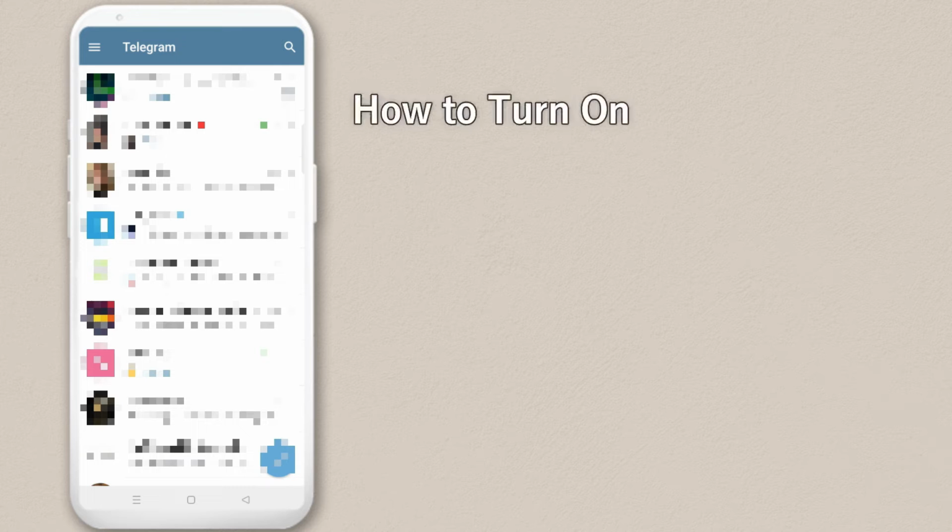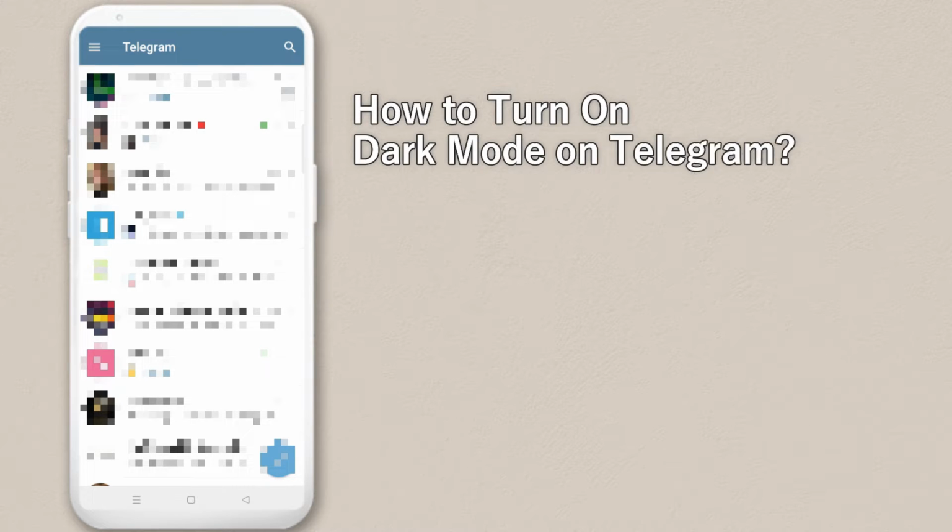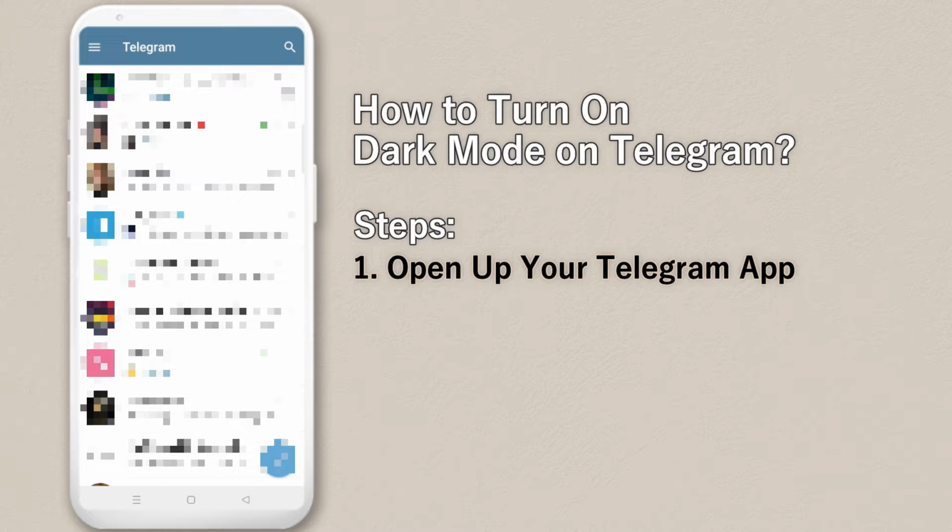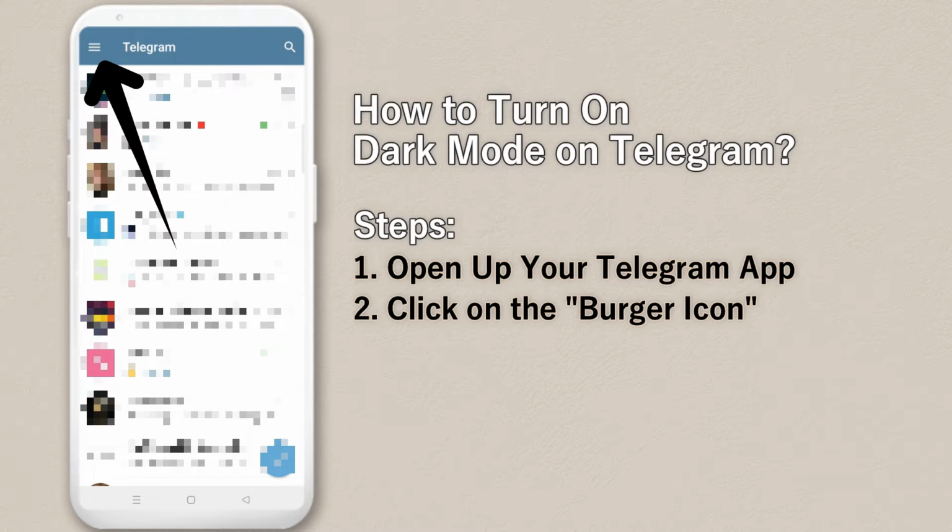How to turn on dark mode on Telegram. So first of all, I am going to show you using my phone, and then I'm going to show you using my computer.